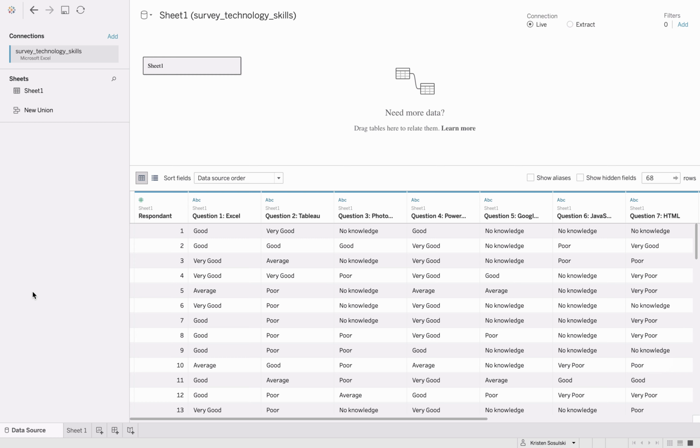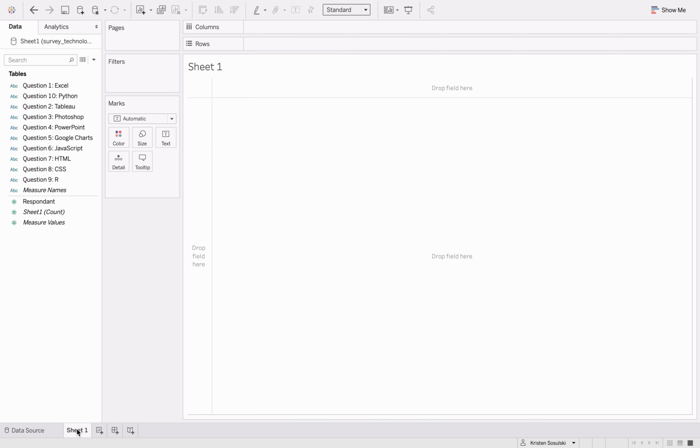You notice there's a response ID, and across each column is represented by a question, and those values or responses to the question are represented in the rows. Let's go to sheet 1, and we're going to name this sheet vertical bar.